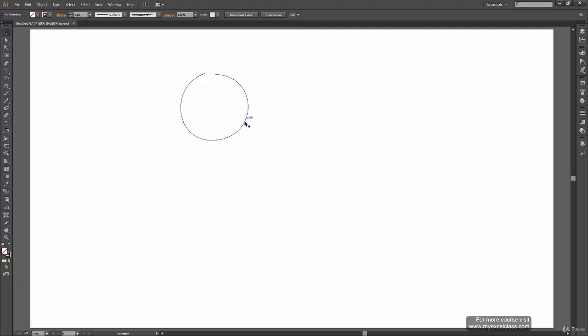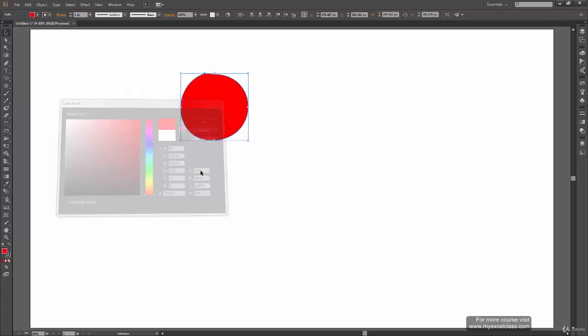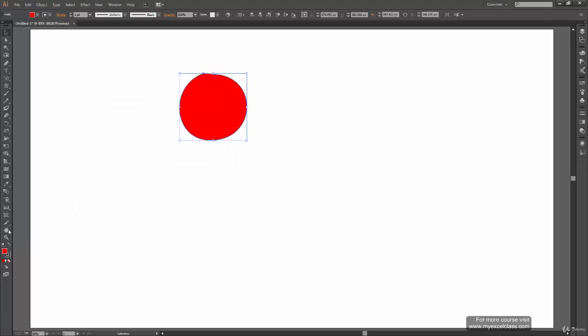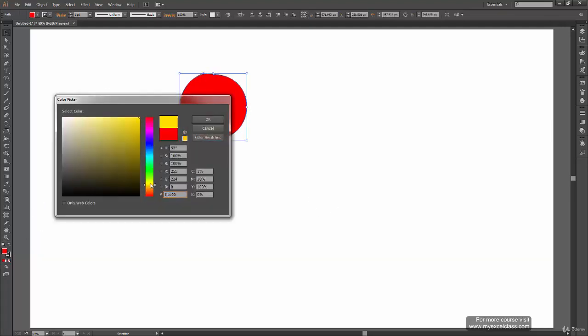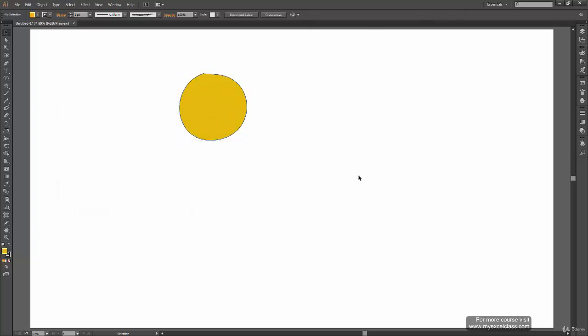And to select any shape, you can either click on the path or in the fill also. So let's fill some color inside this shape. Okay, this is too bright, so let's say something like this. All right. So you can either click on the path or click on the fill to select your shape.